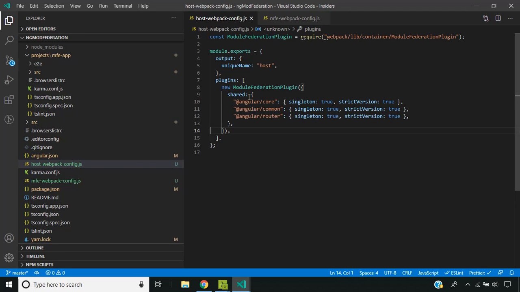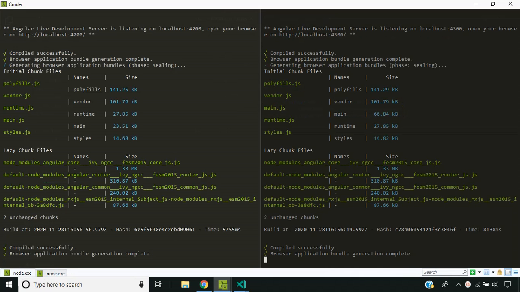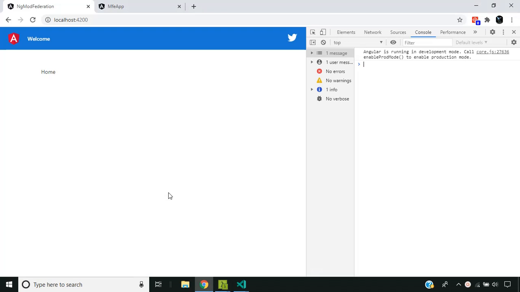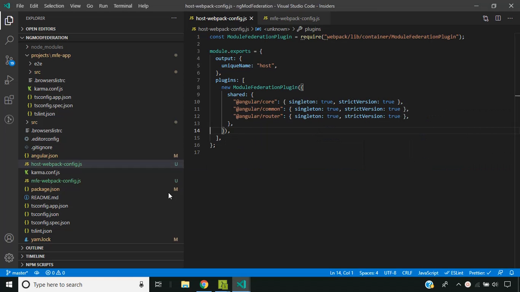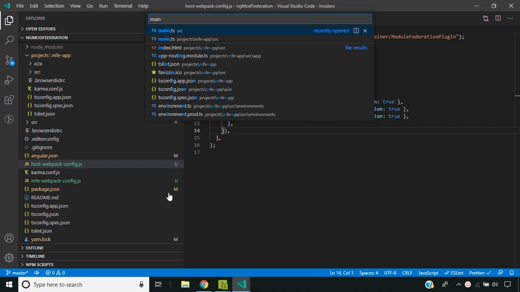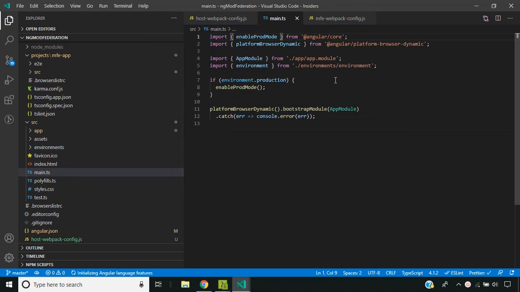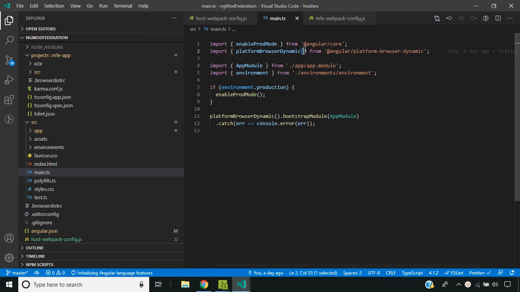Now let's see what happens. So now I have restarted both the applications and you can see that the Angular core libraries are getting generated as lazy chunk files in both the applications. Now let us go to the host application and refresh it. Now you can see that an error is thrown by the main application. This is because in the main.ts of our host application, we are trying to eagerly load the Angular libraries.